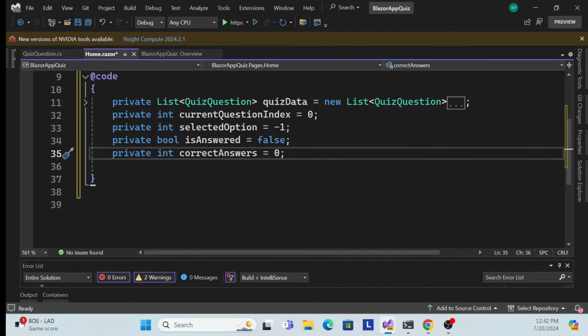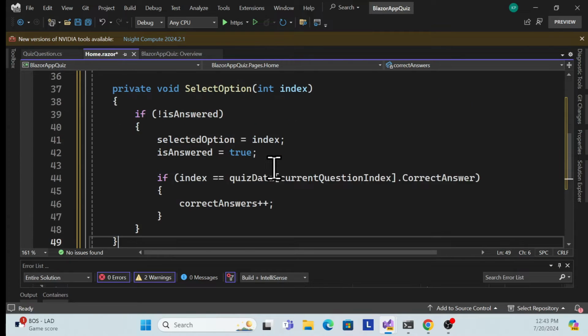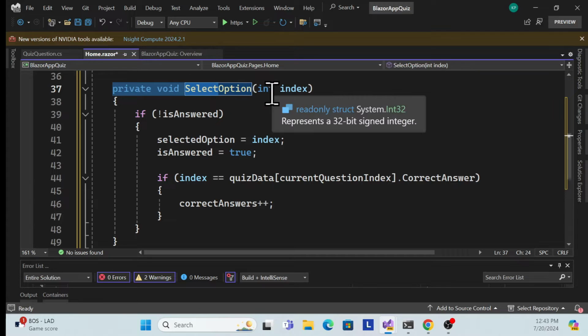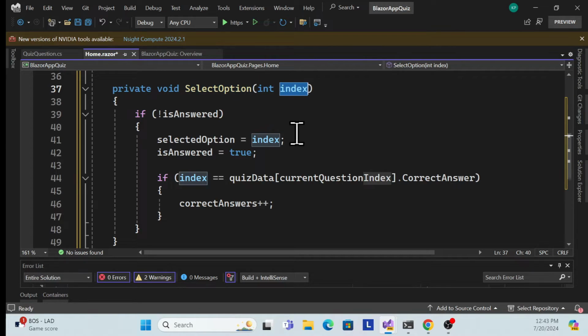Now I have to record the selection option. So let me quickly create a selection option method. For example, I just create a private selection options method, and this is the index, the current question index. Based on this index I check whether the answer is true or false. If it is not equal to true, I go over here and use the selection index option, and its answer is true.